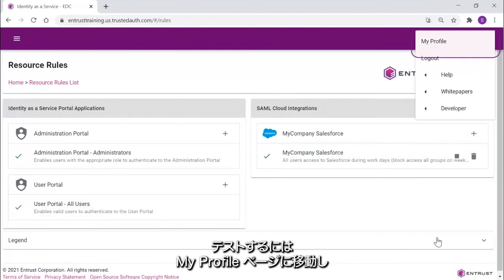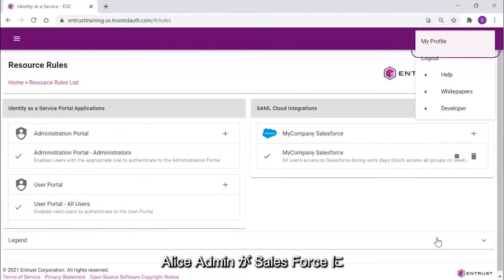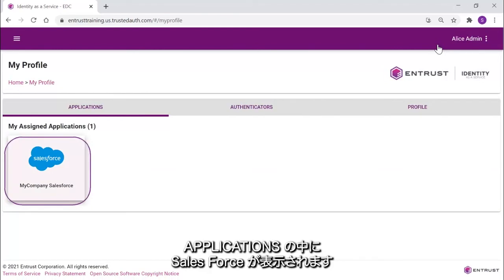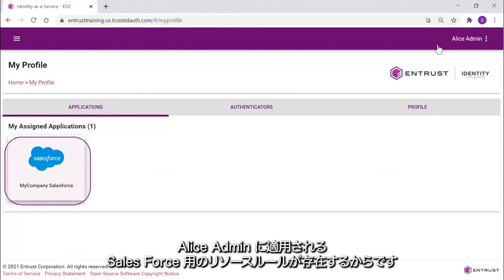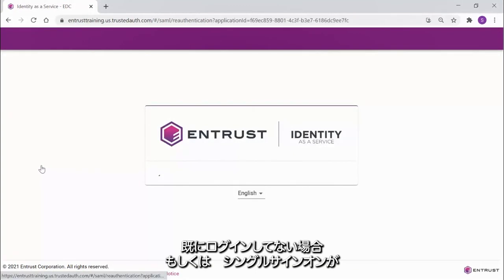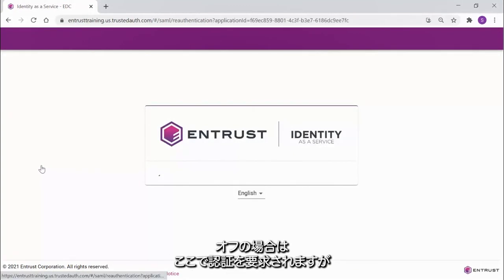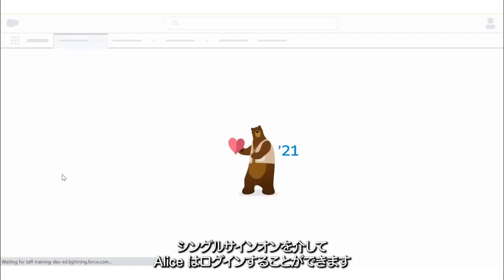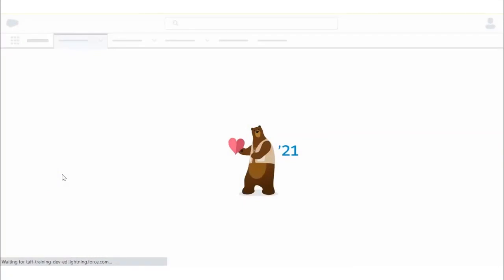To test this, go to My Profile page and see if Alice Admin can log into Salesforce using the assigned application. In the Applications, the Salesforce tile will now be available because there is a resource rule for Salesforce that applies to Alice Admin. The authentication redirects to IDaaS. If we are not already logged in, or if single sign-on was disabled, we would be asked to authenticate here, but Alice Admin is already authenticated, so she is logged into Salesforce automatically because single sign-on is enabled.